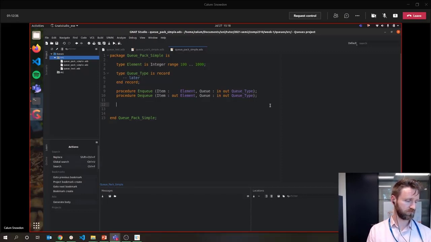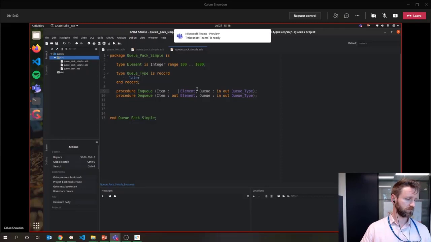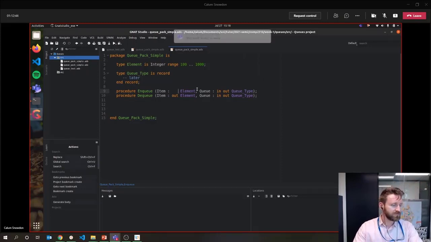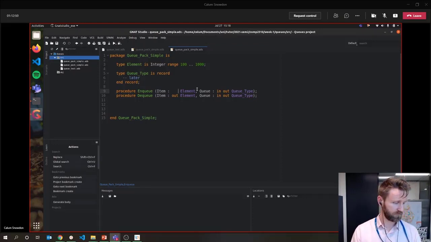What does the in keyword do? So the in keyword passes the value in by copy, but that is also the default parameter passing mode. Yes, Angus is correct. Parameters are just in by default. So here we've got enqueue item of type element. This is exactly equivalent to in element.